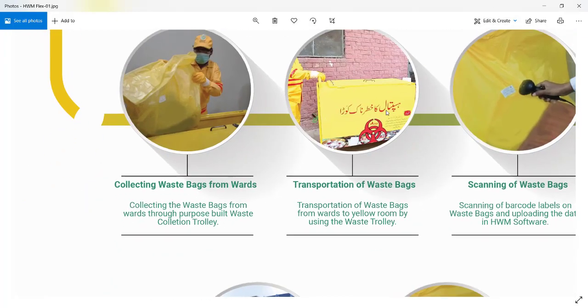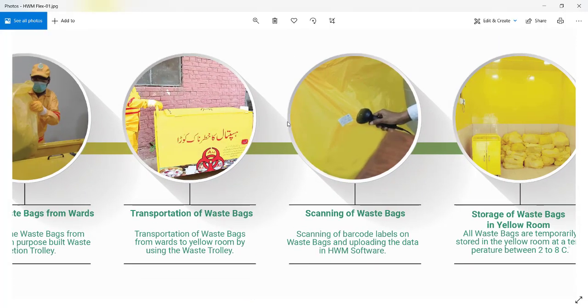We have the next step, that is about collecting waste bags from wards. In this step, after weighing and pasting the labels, the hospital waste collection staff will put the bags in a waste trolley and complete the collection process from the ward. After that, there is a ninth step, that is transportation of waste bags.